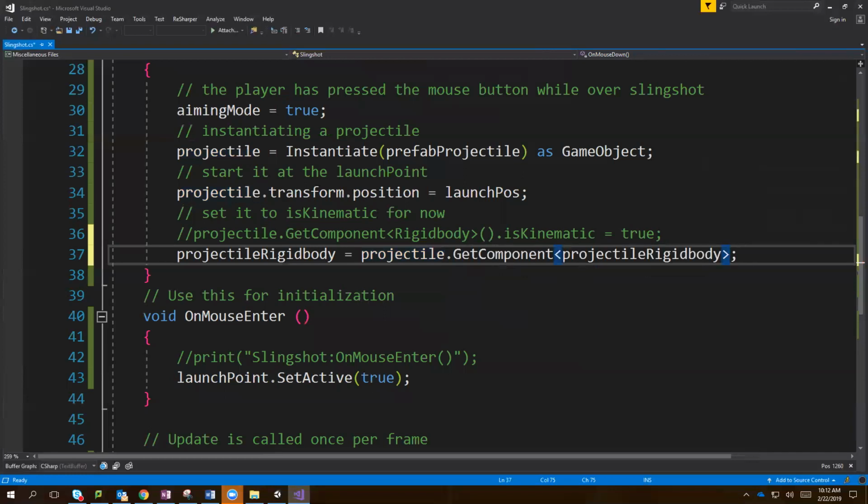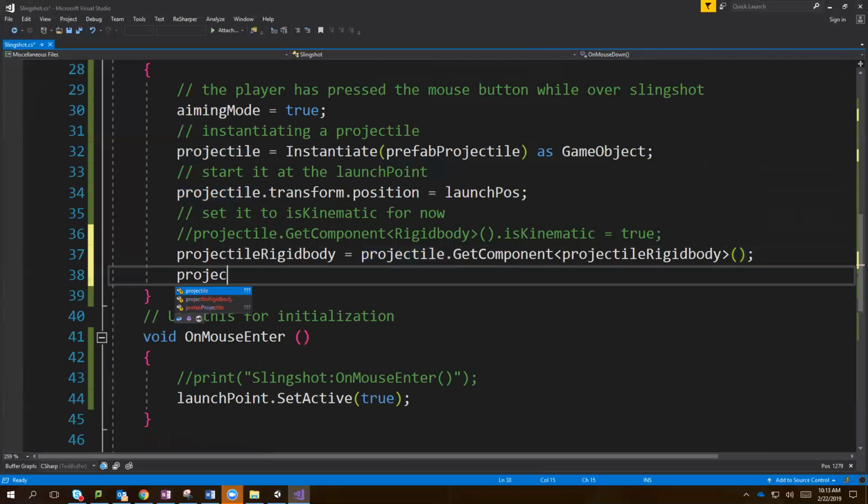I need my open and close parentheses there because that's such meaningful syntax. Okay, so now instead of just setting our is kinematic to true, we're going to actually check to see what's going on with that rigid body component aspect of our projectile before we do anything. And then using this new variable, we're going to set our is kinematic to true. I can type K-I-N-E-M-A-T-I-C.